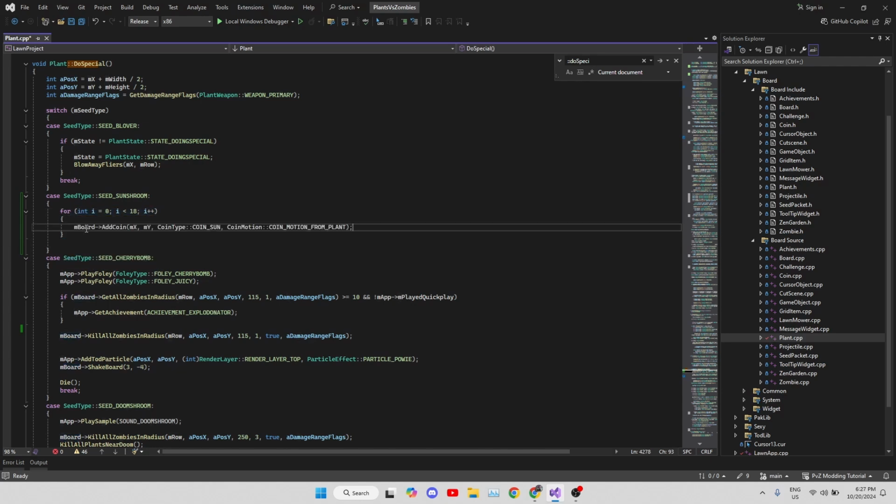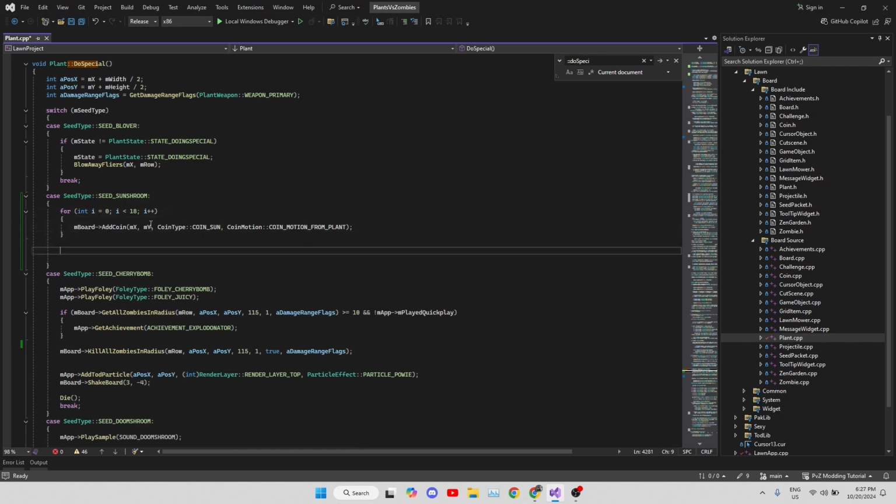All right, and then we're just going to add a coin. Our coin type is going to be coin sun. So basically in the game, sun is a type of coin. It's just that when you click it, instead of giving you money, it gives you more sun. All right, now that we did this, we need the plant to die. So let's add this die method here. This just kills the plant.